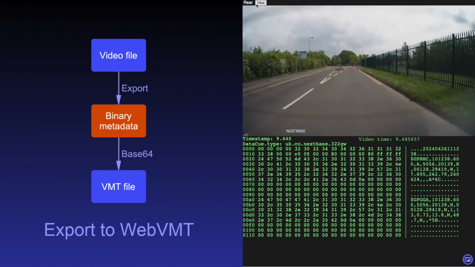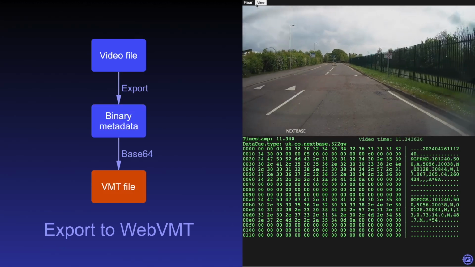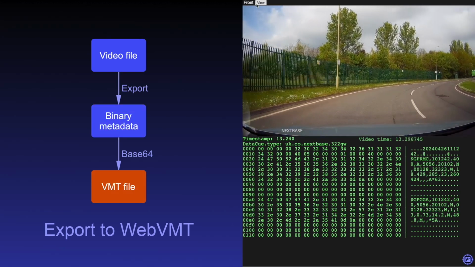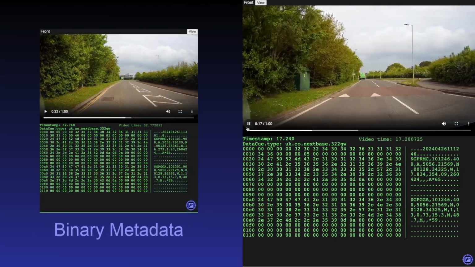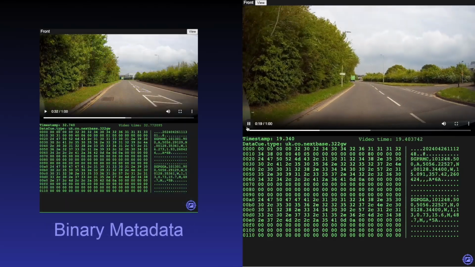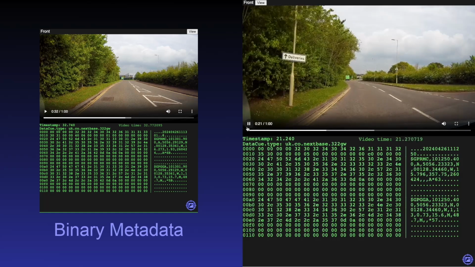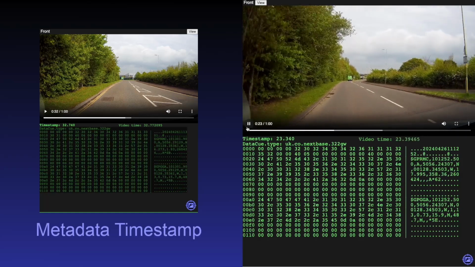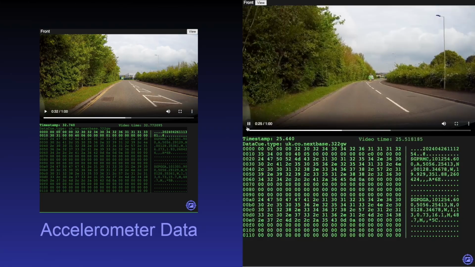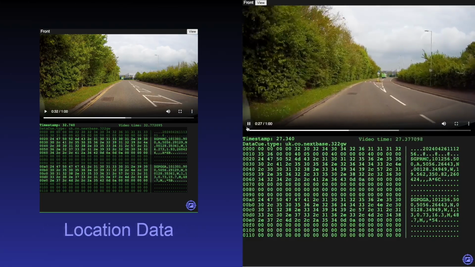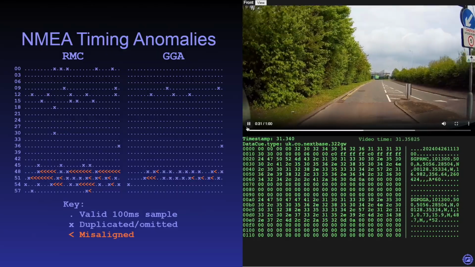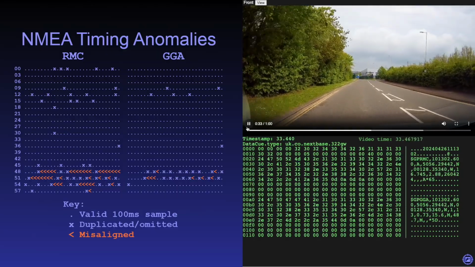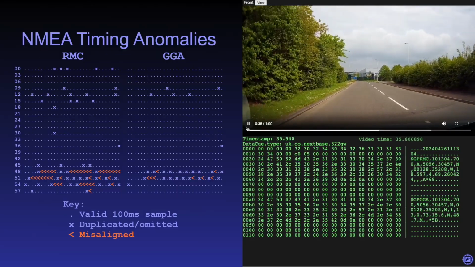Binary metadata, shown as green text, were exported to WebVMT and synchronized with video in a web browser, agnostically of the proprietary dashcam format. Analysis identified 3 metadata streams recorded at 10 Hz, including 3-axis accelerometer data and 2 NMEA sentences for location. Timing anomalies affecting more than 10% of samples were categorized.